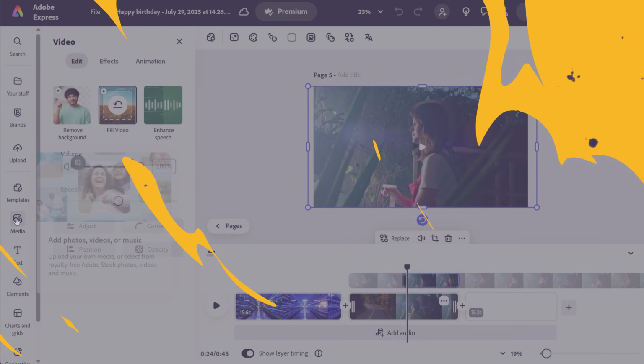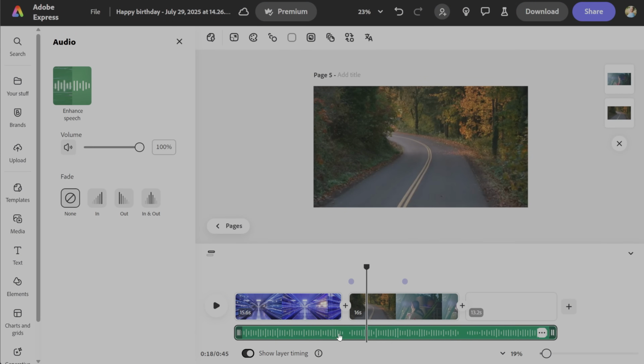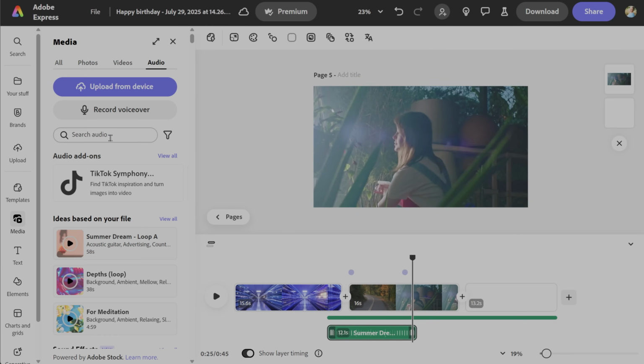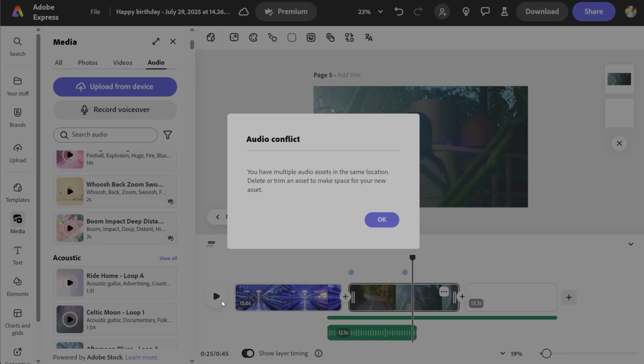For the video layers, you can have as many layers as you like at the same time, but for the audio, you can have only 2 layers, and this is a new update. Before, you could only have 1. If you try to add more than 2 audio layers at the same time, you'll get a notice that you need to remove one. For audio, you have the same options as video.